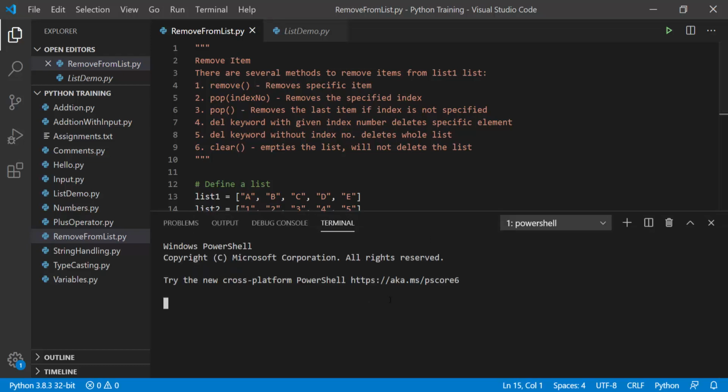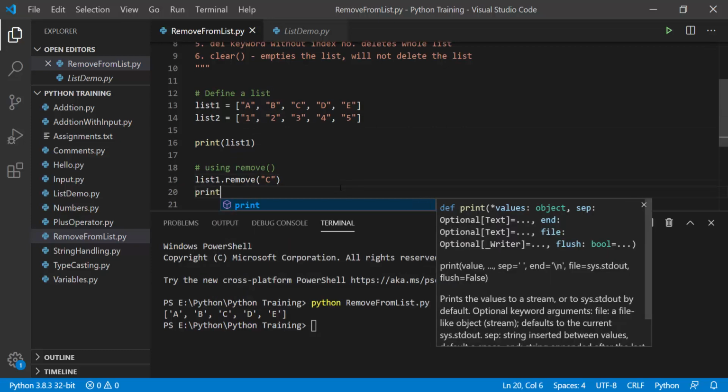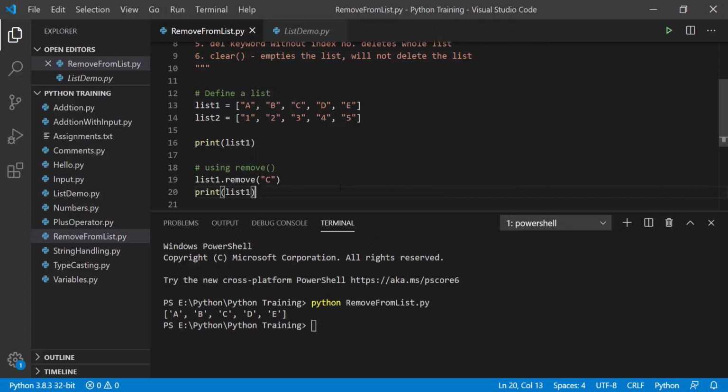Now let me run this program. So let's say python, and the file name is remove from list.py. That's the output we are getting. In the end, after removing, we haven't printed it yet, so I want to print list 1 again after removing the element. If you can see, there are only 4 elements.